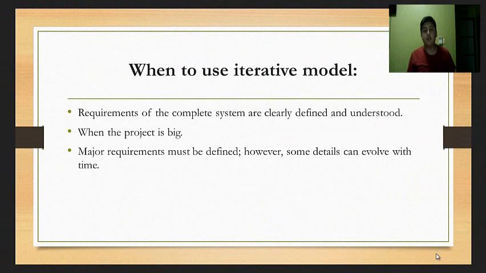Now I'm going to explain when to use the iterative model. When the requirements of the complete system are clearly defined and understood. Another option is when the project is big, with too much information or data. And the last option is when the major requirements must be defined; however, some details can evolve with time.